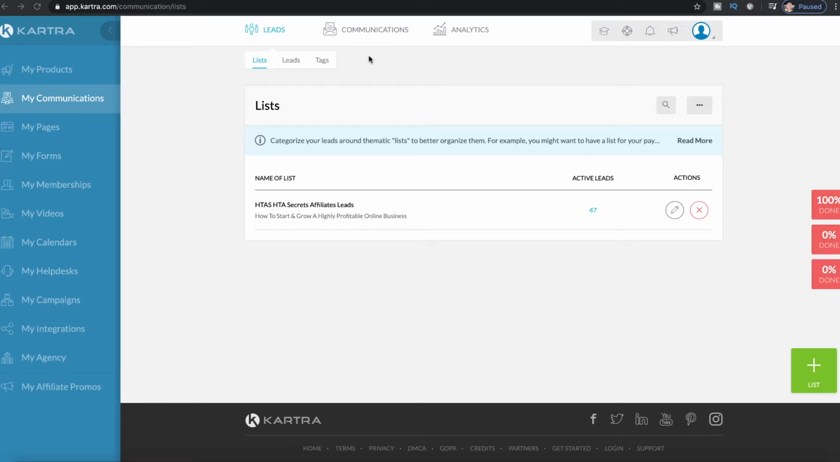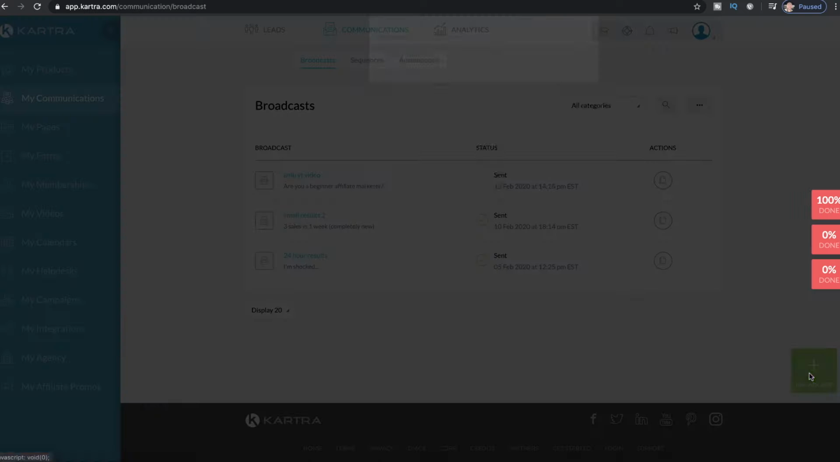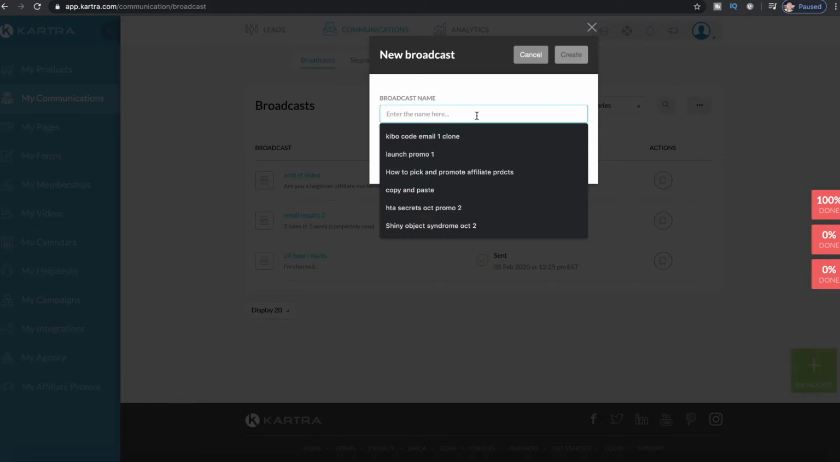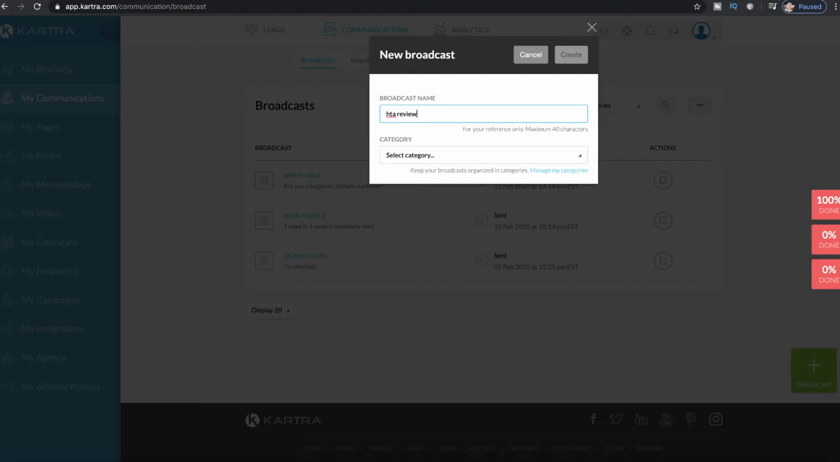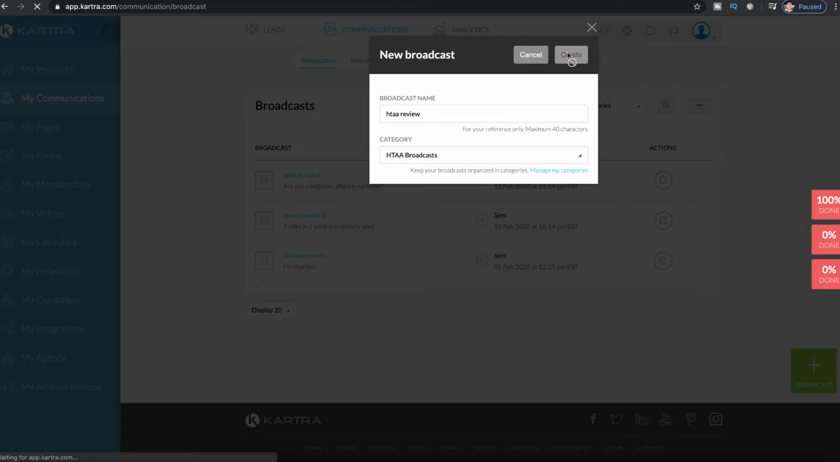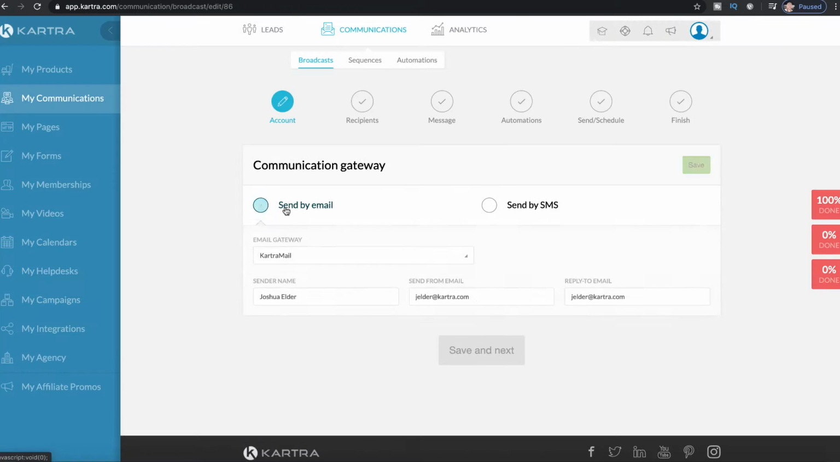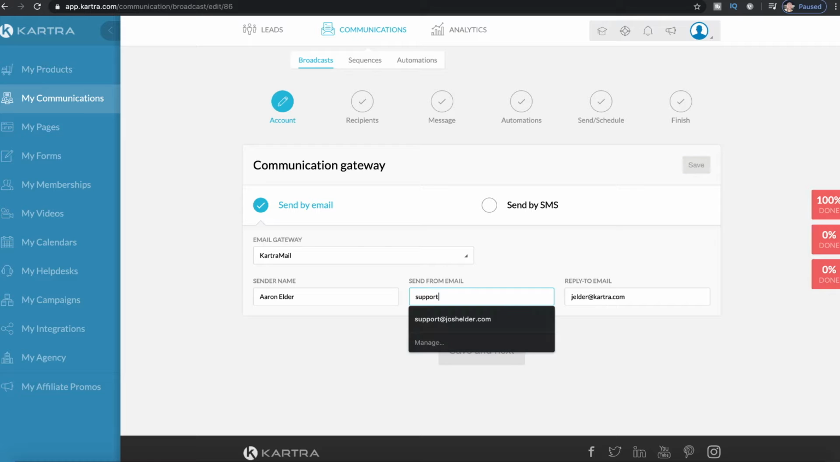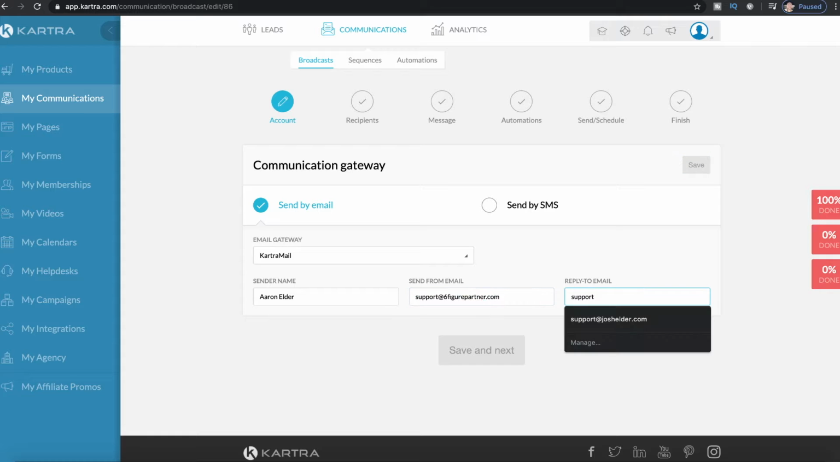So what we're going to do is go up over here to communications, broadcasts, like we've done before. We're going to select the plus sign to add a broadcast, and then we're going to name it HTA review, and then HTA broadcasts. We're going to create, and then send by email, and then it's going to be Aaron Elder, and it's going to be support at sixfigurepartner.com.